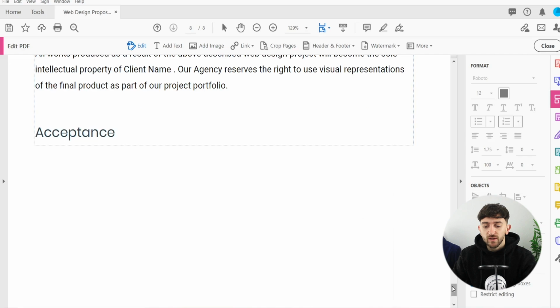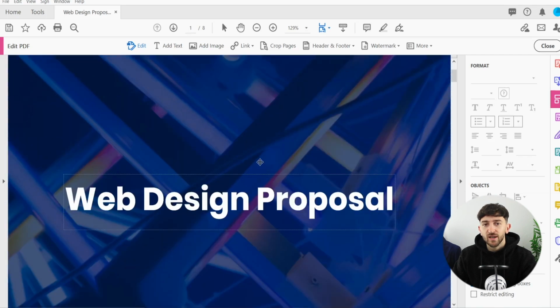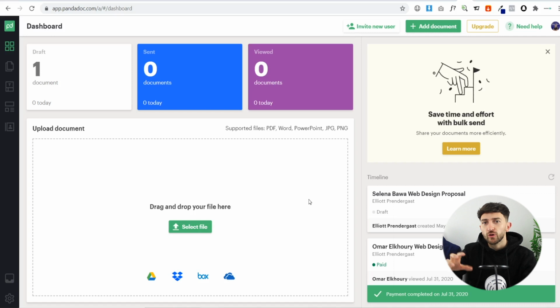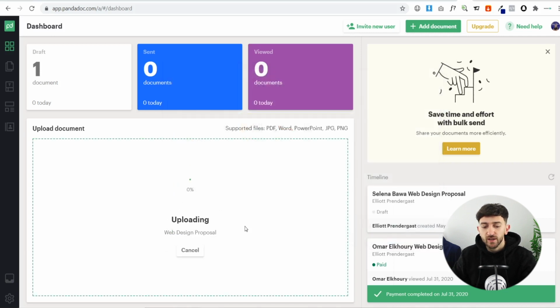So once you have created your project web design proposal using this template, you are now ready to add this to PandaDocs to then send out to your client. All you need to do from your PandaDocs dashboard, where it says select files, is click on select the file, then navigate to your web design proposal. We're just going to choose this one over here, and upload the document. So just give it a few moments.